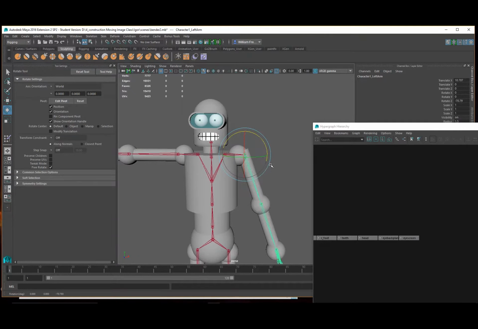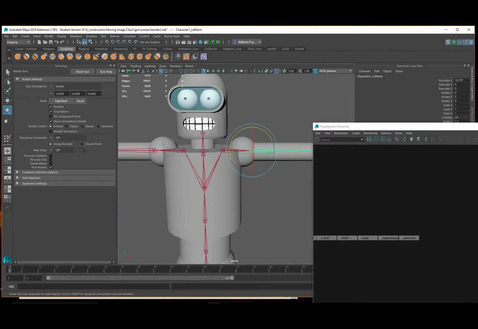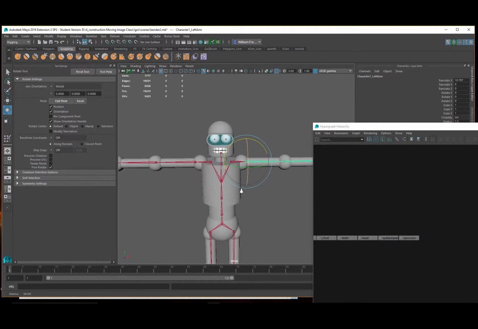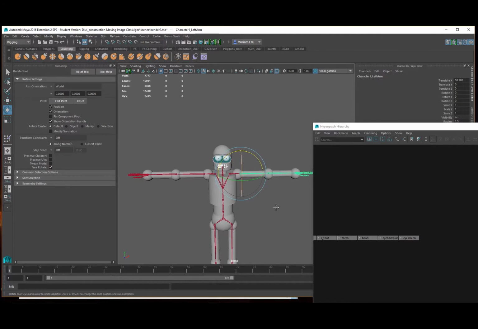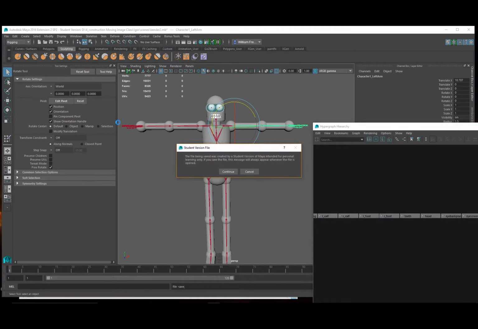But you get how that should work. We probably could have put these spheres more in the center of that shoulder joint, pulled them off, but I'm not going to worry about that for now. Okay, so now when we want to export this, let's save.